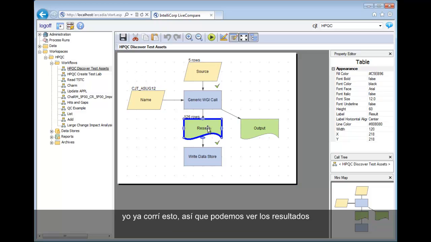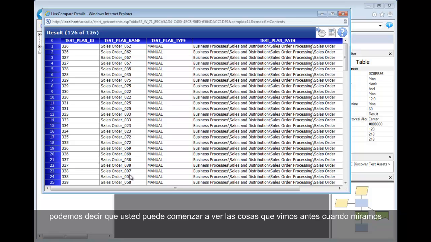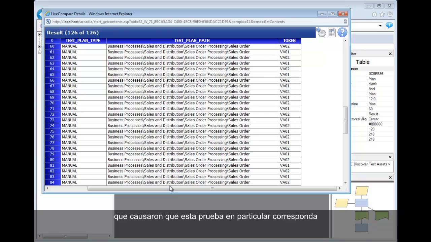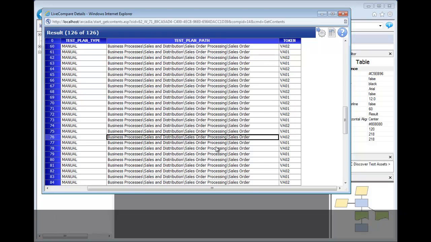Now I've already run this, so we can take a look at the results. And so you can start to see the things that we saw earlier when looking at the Quality Center project that had been fed from Live Model. There are all those auto-generated business process tests and the actual SAP transactions that we fed in that have caused that particular test to be matched, along with the full path, so we know exactly where in our HP Quality Center repository it is, if we want to do any further review before we create the test lab. But that's the next step, to actually create the test lab containing these tests.